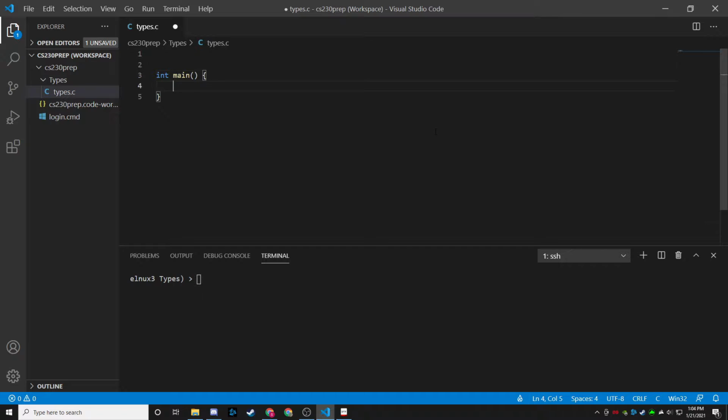I'm just gonna write a main. The most basic types are gonna be int and char. So if I were to write int x and char c, what do I mean when I tell the computer to create an int? Well, an int by default is a signed 32-bit integer.